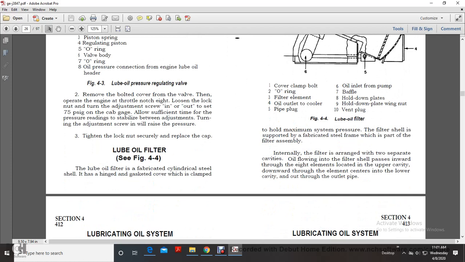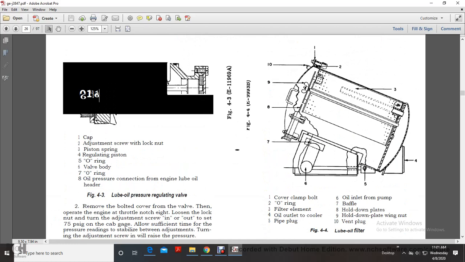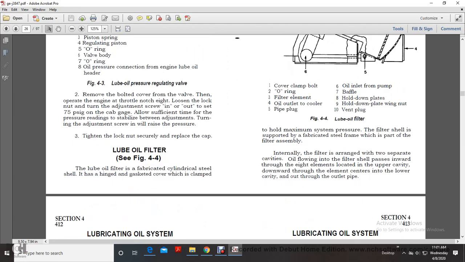Lube oil filter. The lube oil filter is a fabricated steel cylinder type with a hinged, gasketed cover which is clamped. It shows the lube oil filter cover clamp bolt, O-ring, filter element, oil outlet to the cooler, pipe plug, oil inlet from the pump, baffle, handhold plates, hold-down plate, wing nut, and vent plug. To hold the maximum system pressure, the filter shell and support are fabricated steel, which is part of the filter assembly.